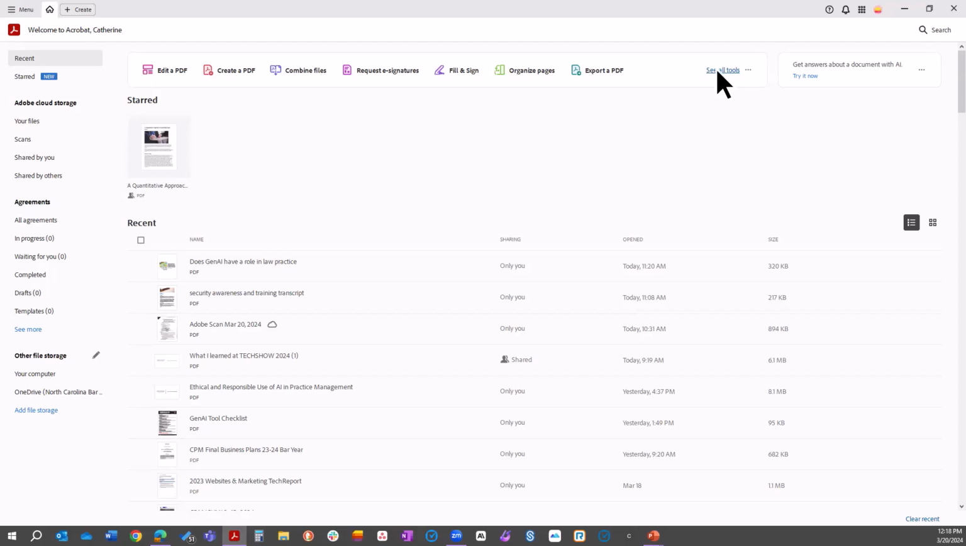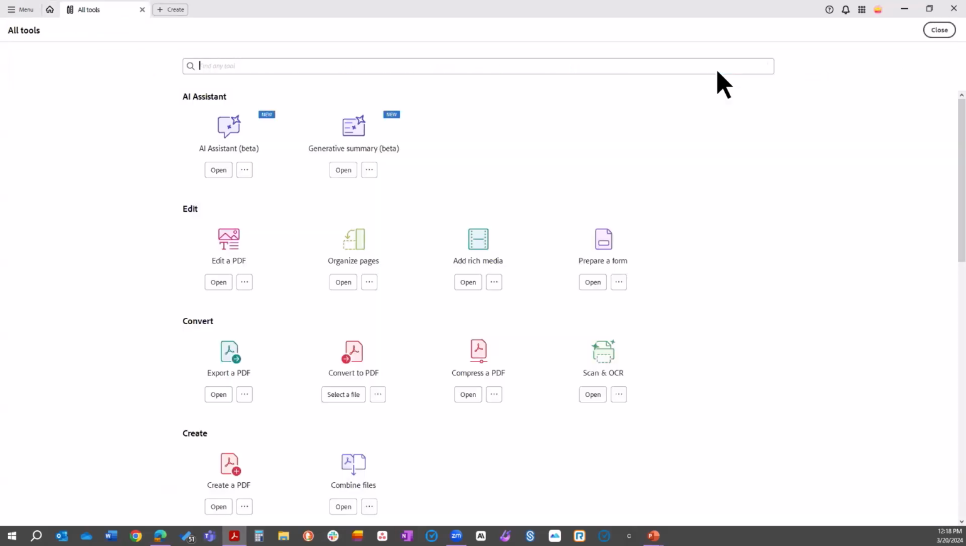If I click on See All Tools, again, if you know what you want to do and you're going to do so right away, we're going to open a PDF, we're going to organize the pages, things like that. All of that is there. You will notice there are two new AI assistants, one AI assistant, one generative summary. It's all the same tool, really.